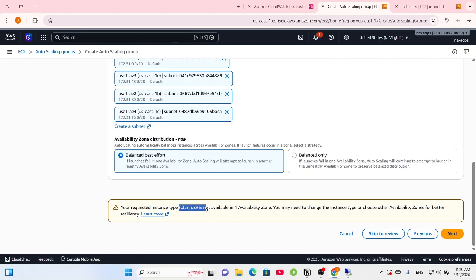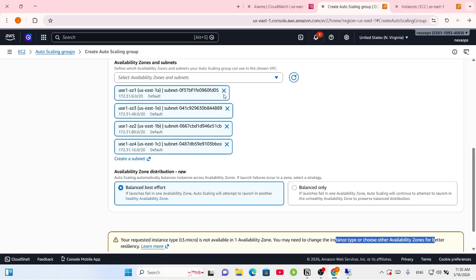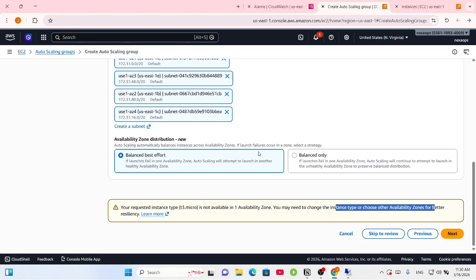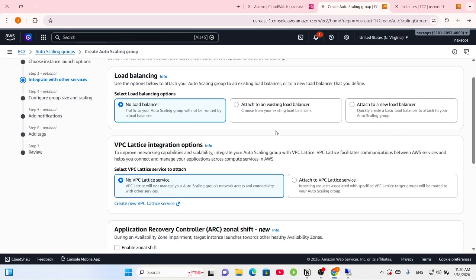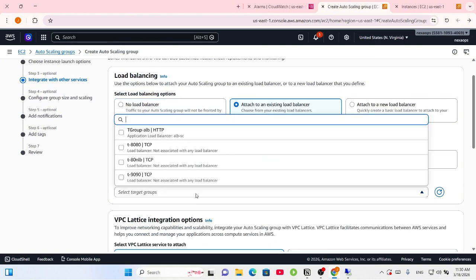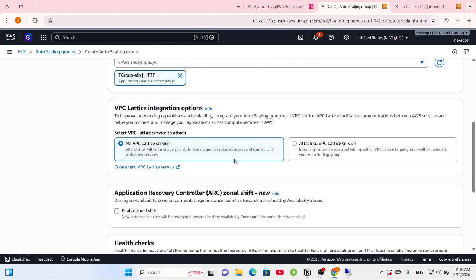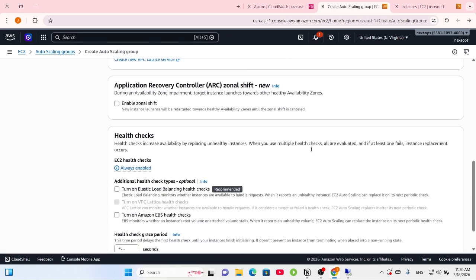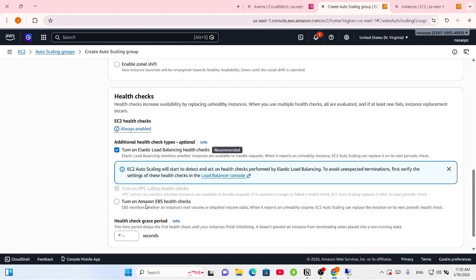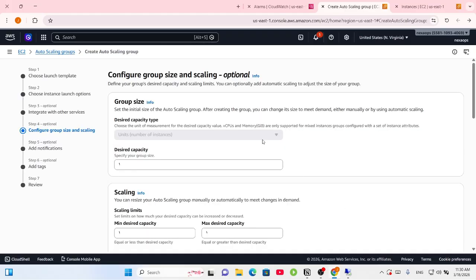Your requested instance type T2 is not available for the first availability zone. We need to change the instance or choose another availability zone for the first one. This is the issue. Let's just click next for now. Attach an existing load balancer. Choose the target group here and enable this one. Okay, click next.